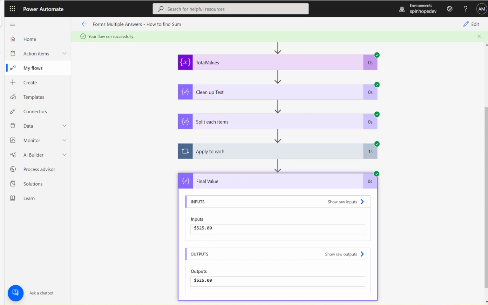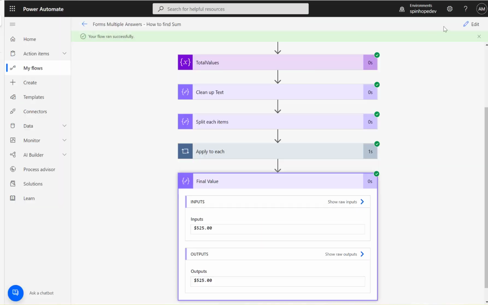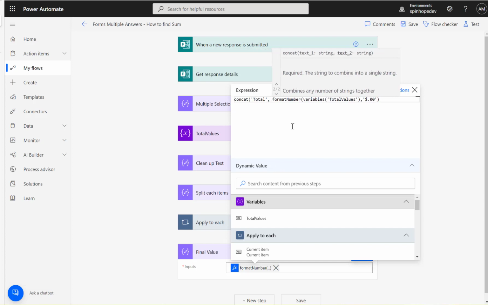Here is the total now. So the question asked here is, how can I get total dash dollar 525? So for that, what we could use here is the concat expression if you want. So we could use concat, okay, and just say total. Okay, that's the text we want, comma, and the next the format expression, the earlier one, and that.